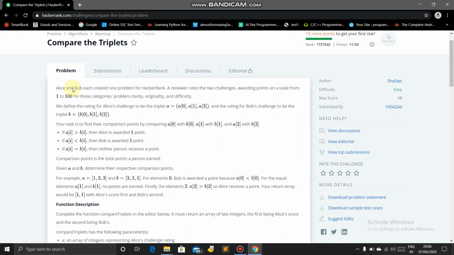So it is given that Alice and Bob each created one problem for HackerRank. A reviewer rates the two challenges, awarding points on a scale from 1 to 100 for three categories: problem clarity, originality, and difficulty. We define the ratings for Alice's challenge to be triplet A equal to A0, A1, A2, and the rating for Bob's challenge is B0, B1, and B2. Your task is to find their comparison points: A0 with B0, A1 with B1, A2 with B2.